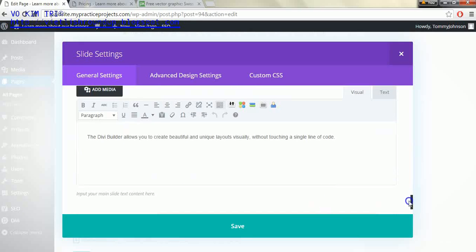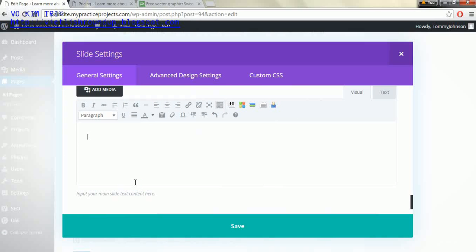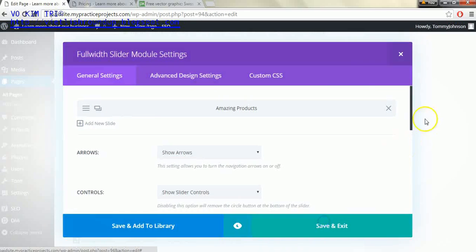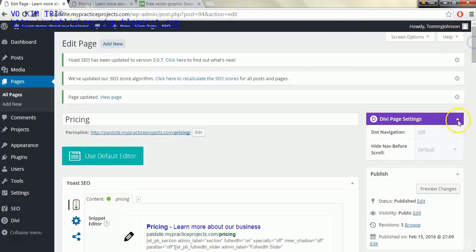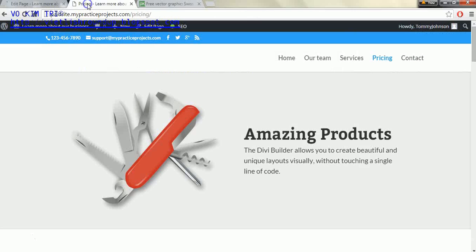and when we scroll down to the bottom here, it will have the text that's there right now that says the Divi Builder. And here I'm going to just add this text, and I'll throw it in there and save it. Save it again. Go up, and we'll update the page just to see the text in effect. We'll refresh it.